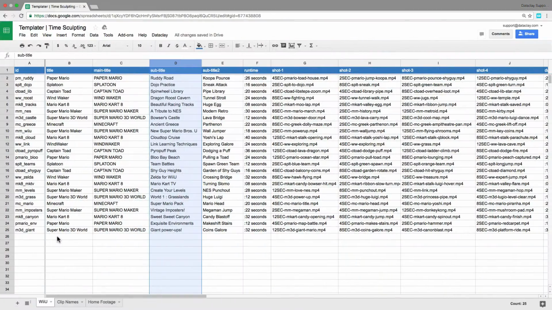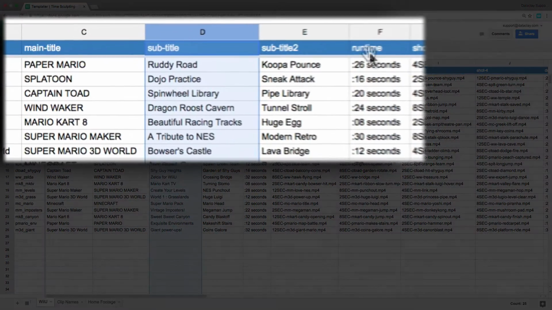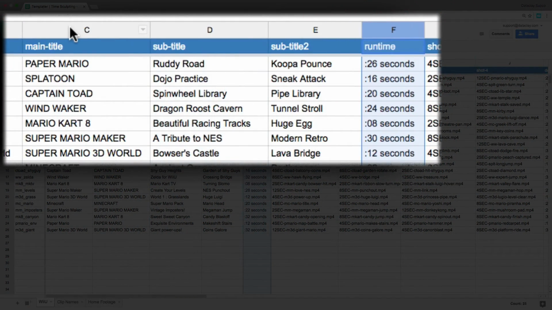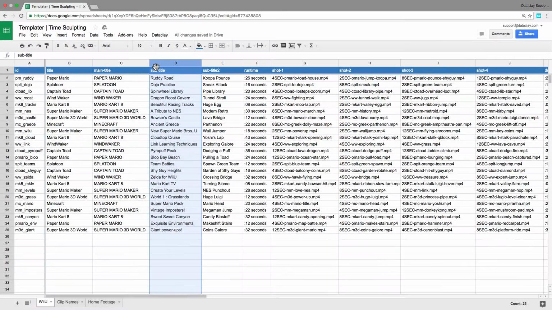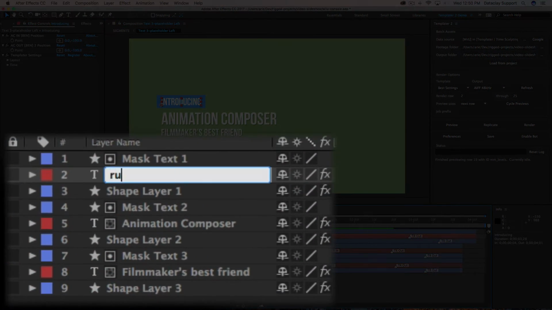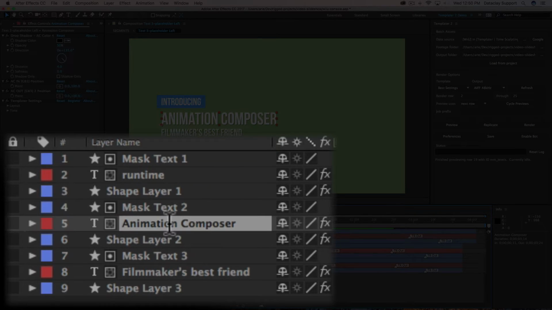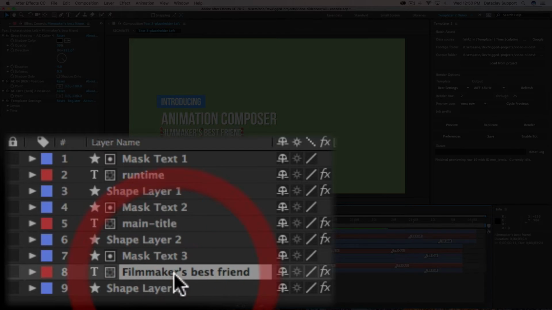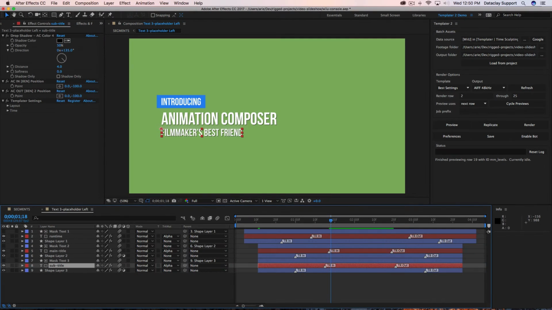So we go to our data sheet, and we can see I want to have the runtime, a main title, and a subtitle. So I'm going to go back here, and for this text layer, I'm going to rename it to runtime. Then for this one, I'm going to rename this main-title. And then for this one, we'll rename it sub-title. All right. So now that we've mapped the data to these text layers, let's take a look at how it will work inside of our composition.